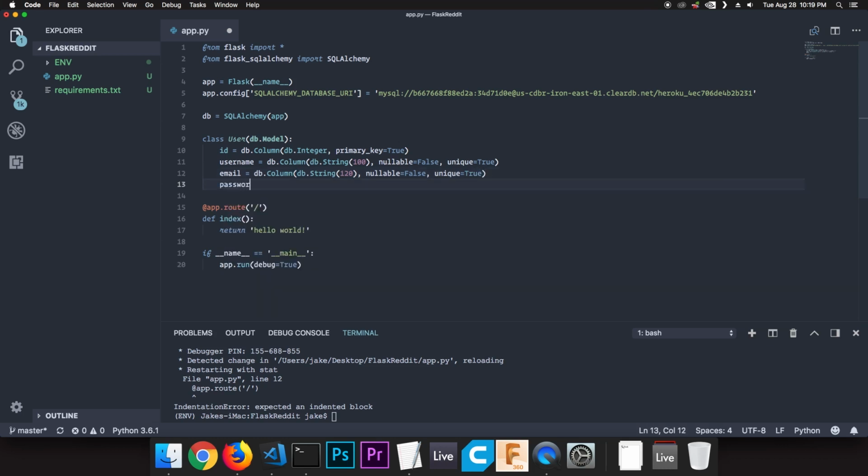So now we need our password equals db.Column, db.String. And when we store the password, we're not storing a plain text password. We're actually going to be storing a hash of a password. So we're going to want this to be pretty long, so we're going to do 120 as well. This cannot be blank, but it doesn't have to be unique. Someone else can have the same password as you. That doesn't matter.